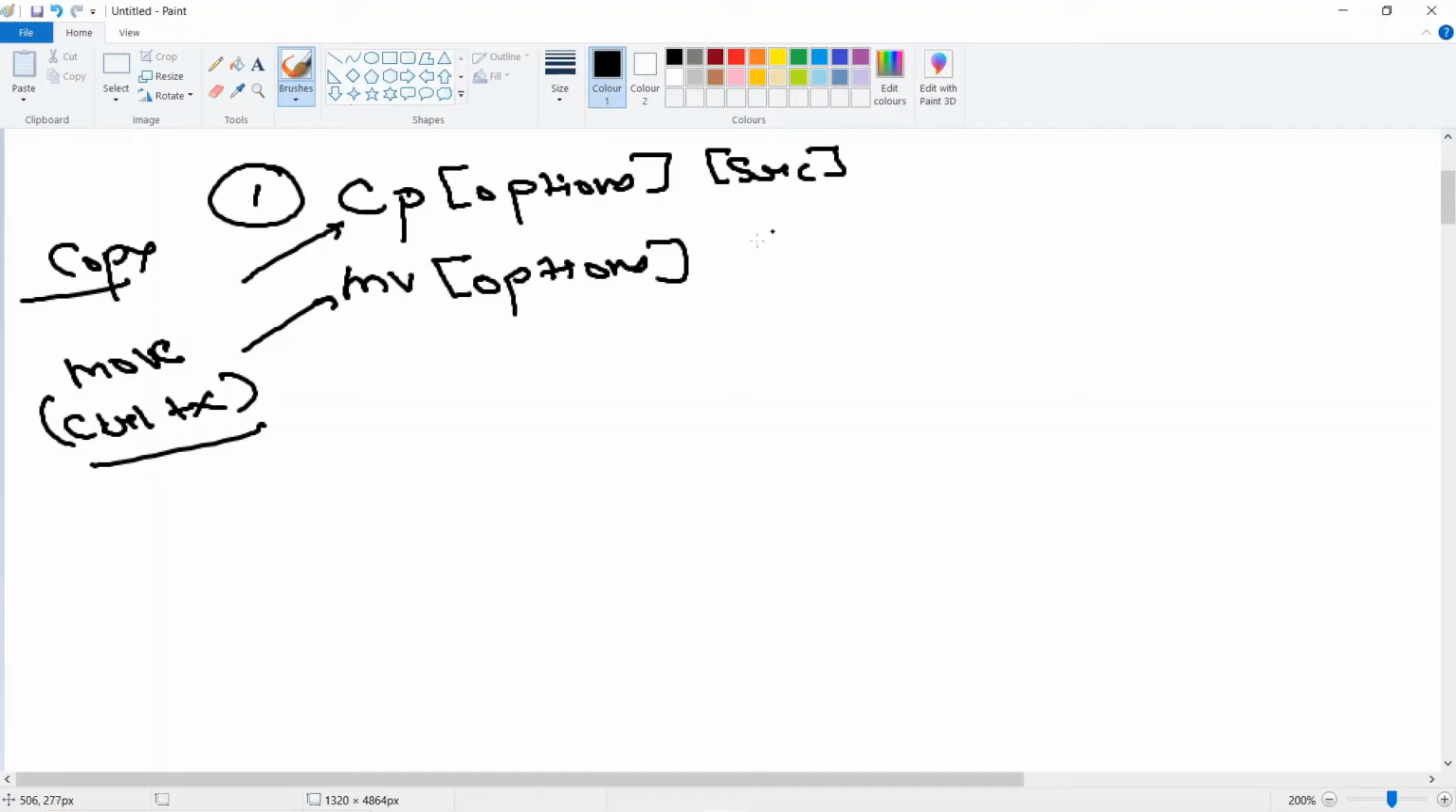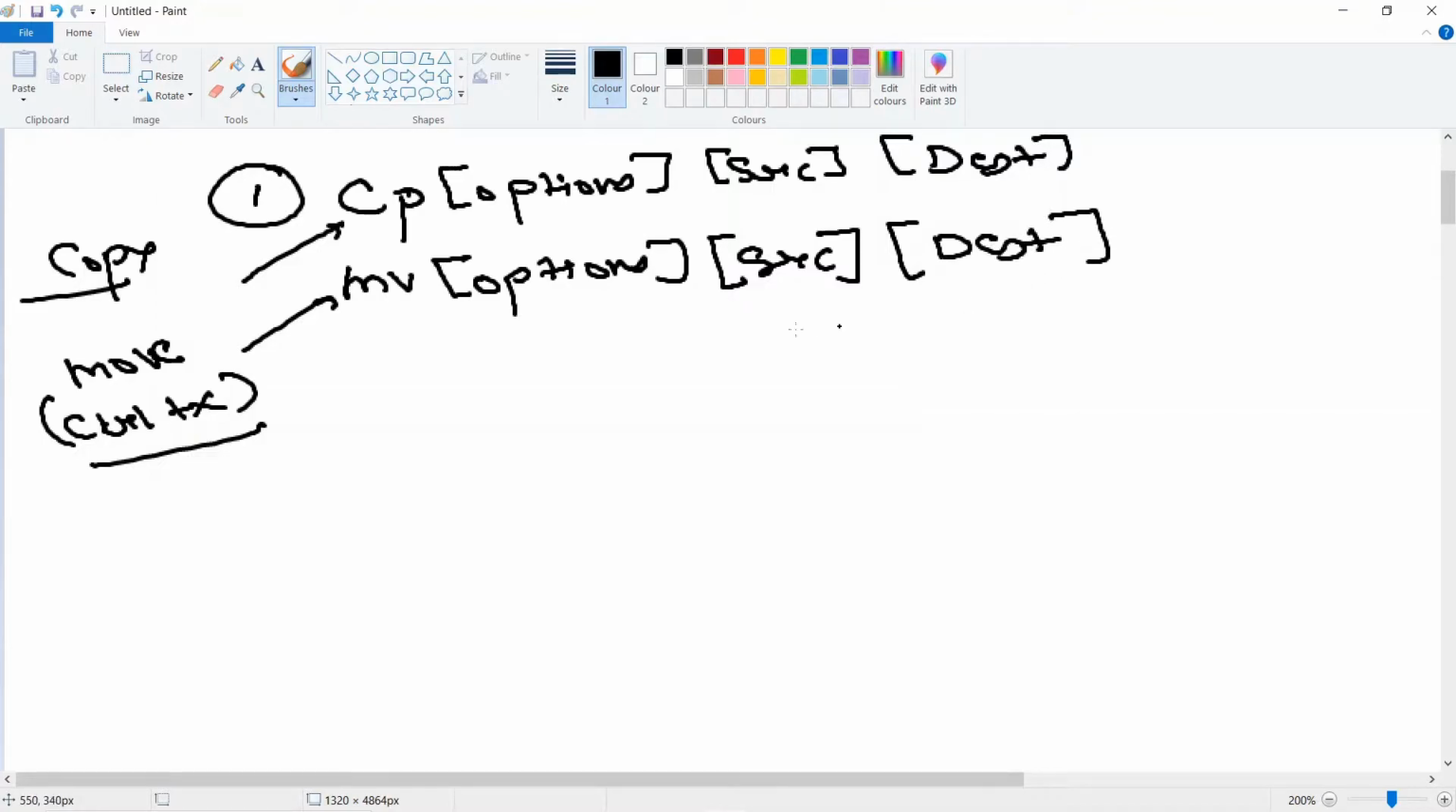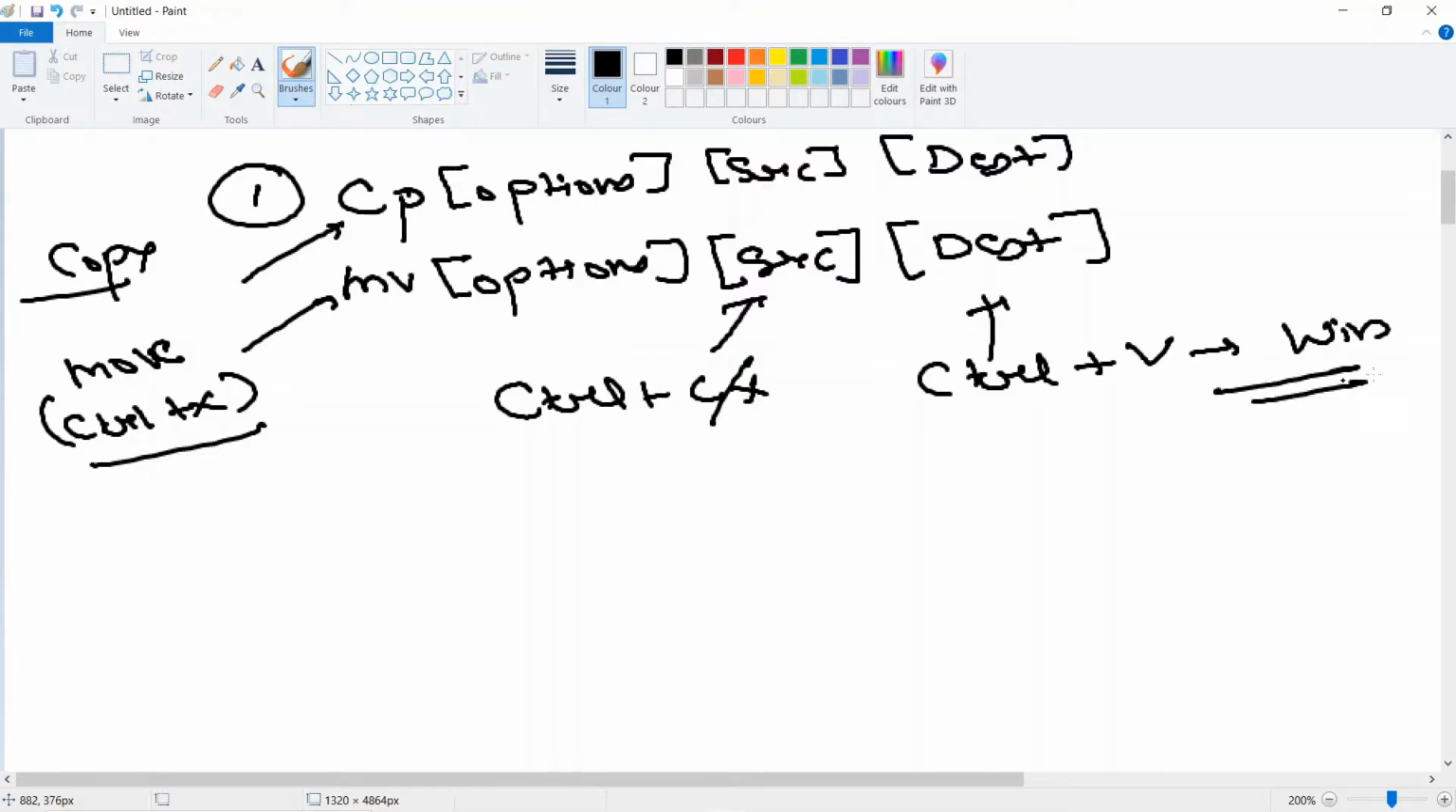Now what is the source? Which source file we want to copy, like the file on which we are pressing Ctrl+C or Ctrl+X. The destination is where, in which folder or at what place, we are doing Ctrl+V. So that is the destination. So it's like Ctrl+C or Ctrl+X, and then Ctrl+V in Windows if we talk about it.